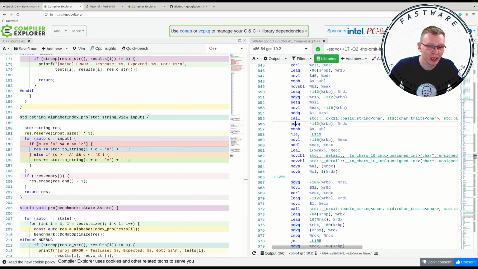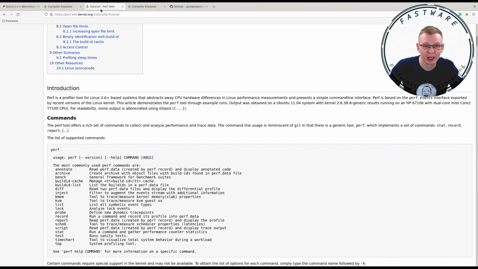Now, the next thing that I'm using, I'm a Linux engineer, as you probably know, I always recommend the Perf tool. Perf is a magnificent tool for Linux. It is beautiful. It is capable of giving you statistics about your application.